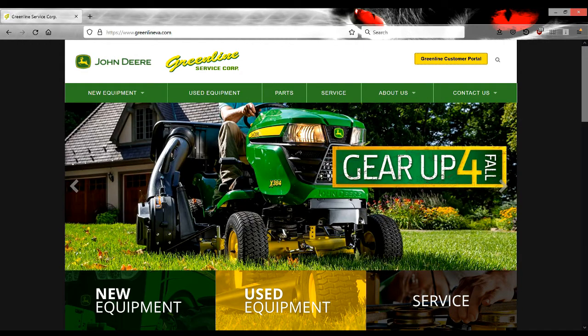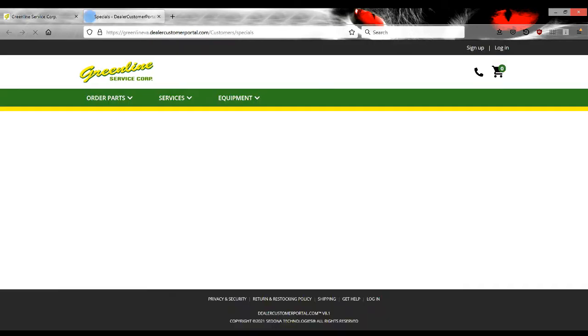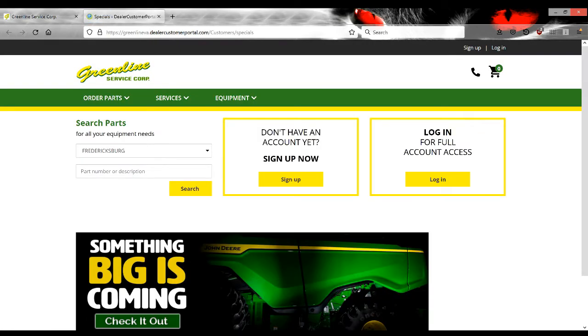You head on over to the website, and the quickest way to get to the portal is to click on this button in the top right corner here that says Greenline Customer Portal. So we'll click on that, and that will take you to this page. This page here is obviously the home page as far as the portal goes.